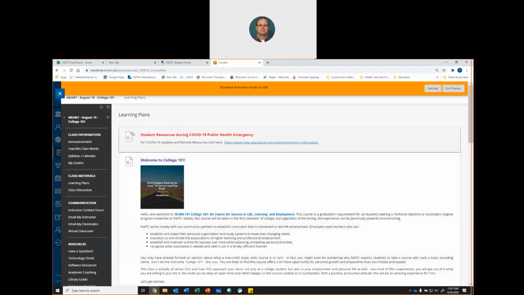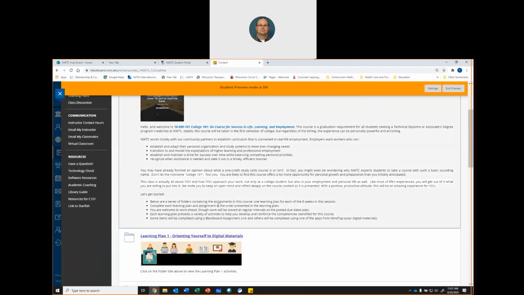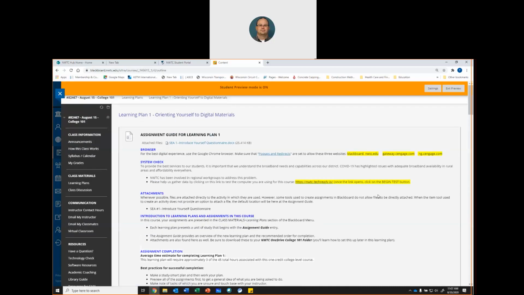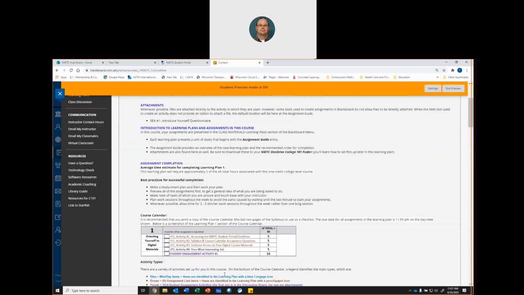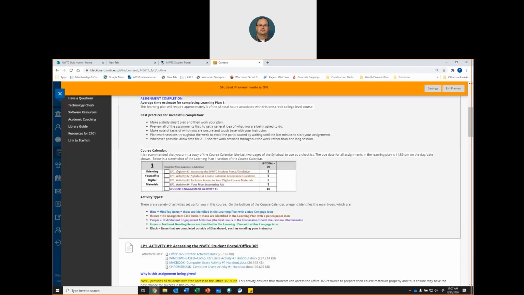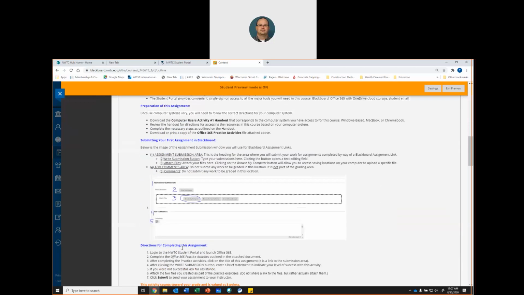All right, learning plans. So here's some COVID information you should go through. You can read through this. All right, so learning plan 1. Here we go. This is the summary of learning plan 1. As you can see, the learning plan activities are all below right here, and they will help you get through it. There are lots of detailed instructions here for you.